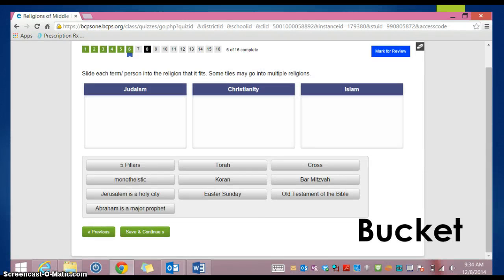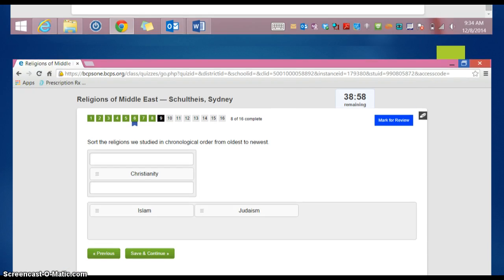Here is an example of a bucket question. Students are given categories, and then they need to manipulate the tiles so that they slide into the correct category. Sometimes you can set it up so that the tiles can be used more than once. At the top, you can see where a question has been flagged as marked for review by a student. The flag appears below the question, and this will stay there until the student goes back and answers that question.